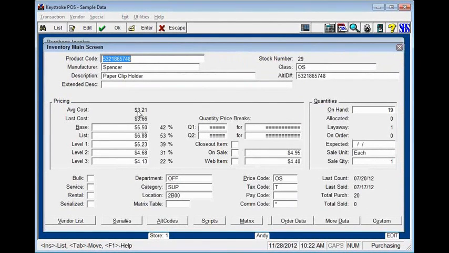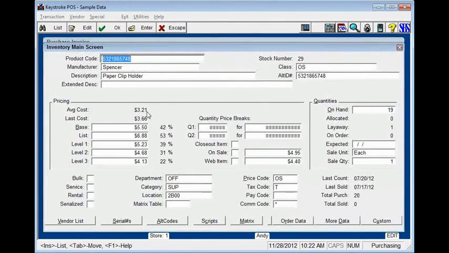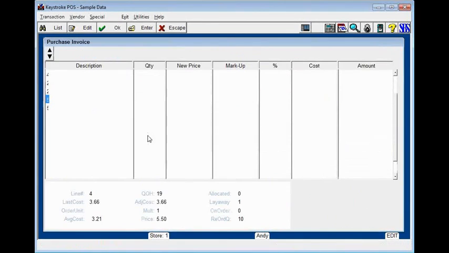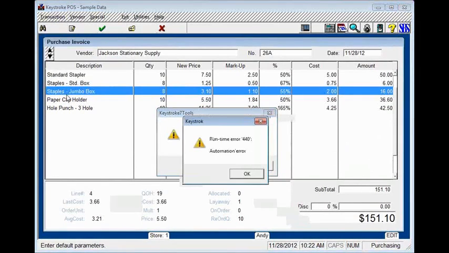Even though my average cost went up, it was at a 50% margin of what it used to be, but my average now is actually $3.21, so it's really at 42%. That's a profit margin. That should be like 28.5%. So that's kind of an overview on what Keystroke can do with these display modes. Let me go through the parameters one last time.